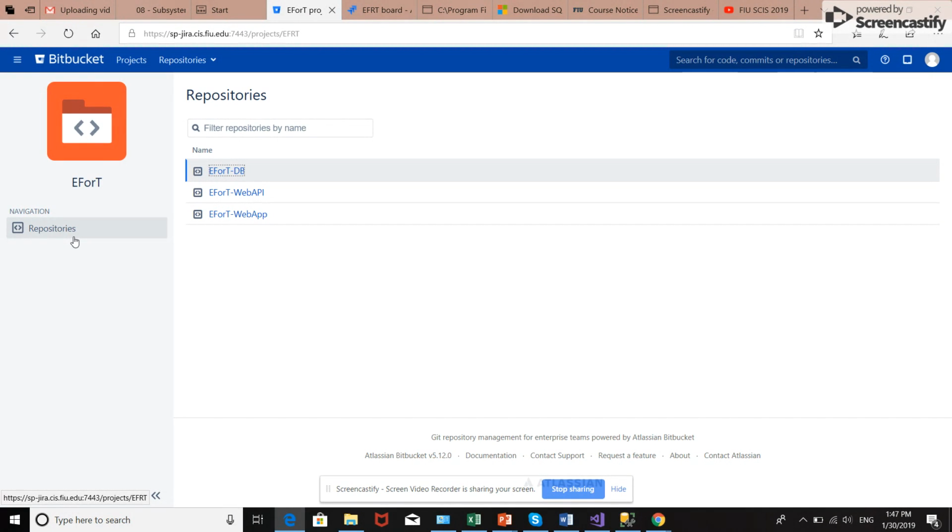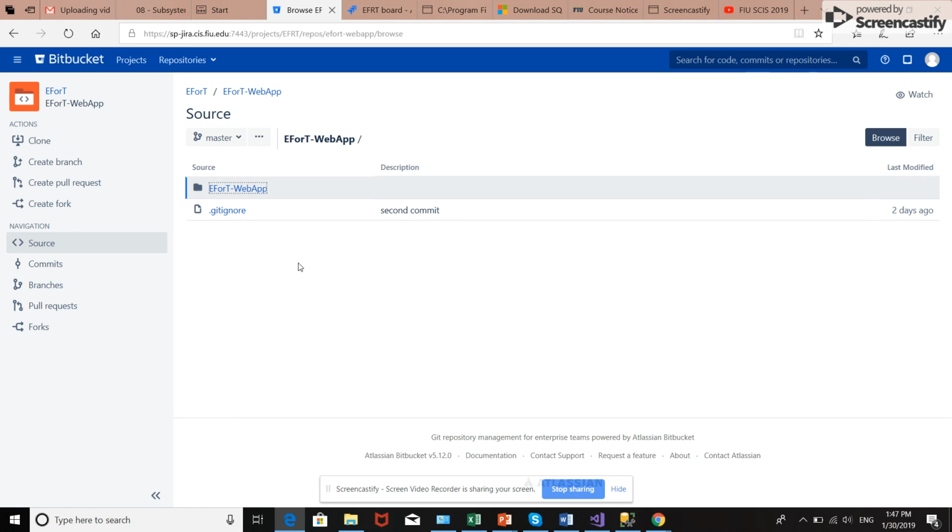So these are the three repositories which we have built for our EForT, which are EForT DB, which stands for database, EForT web API, and EForT web application. EForT web API is the link between the database and the application, which means it fetches the data from the database and provides it to the application. And the web app repository is where all the development regarding the user story happens.